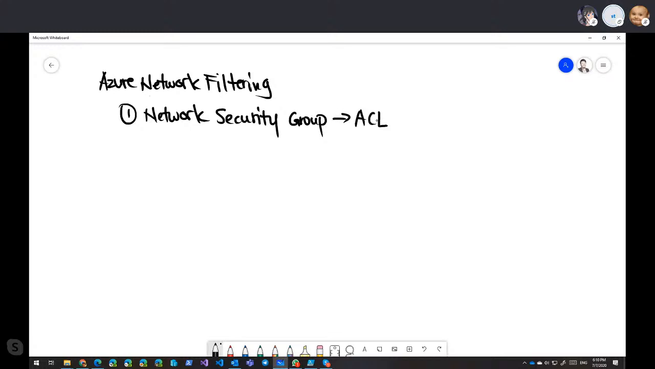So how that works is you basically have a set of rules, and every rule has a corresponding priority number to it. And the lower that number, the higher the significance or the importance. So I will show you some demonstrations on NSG, but otherwise you can just know it at this point as an ACL, access control list.